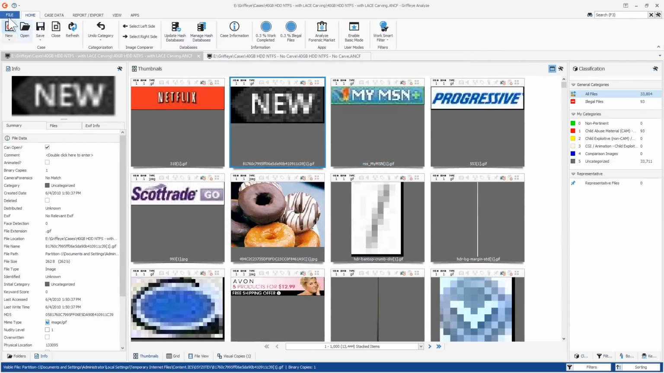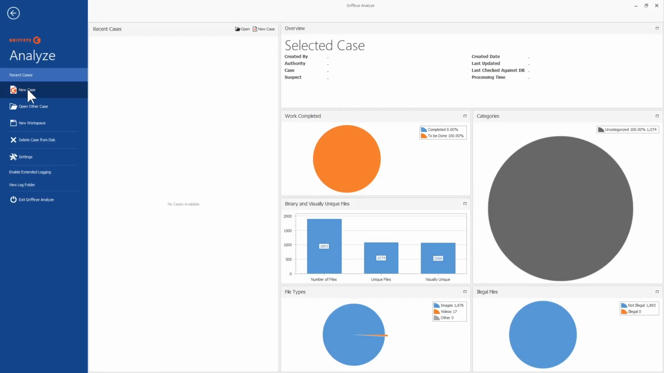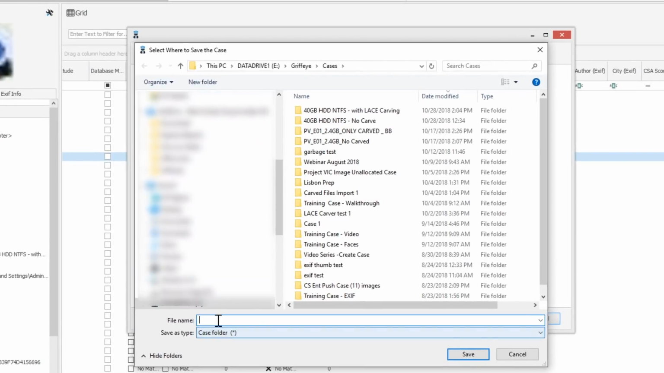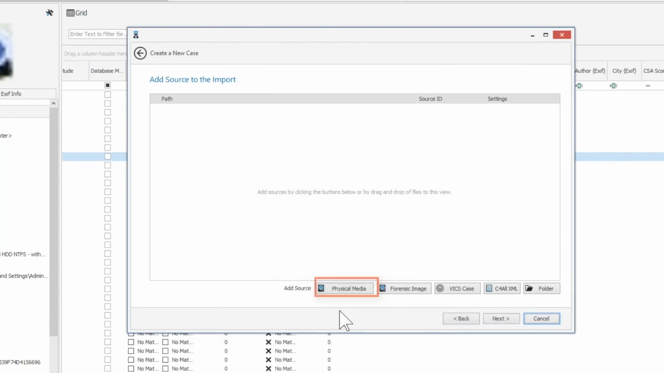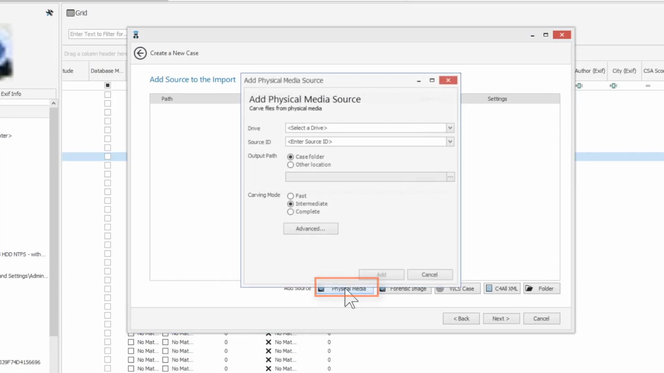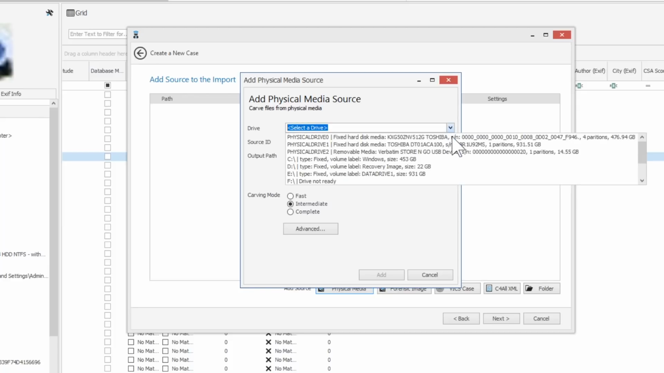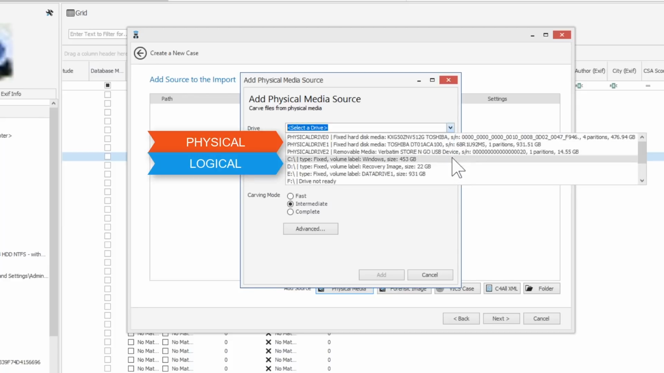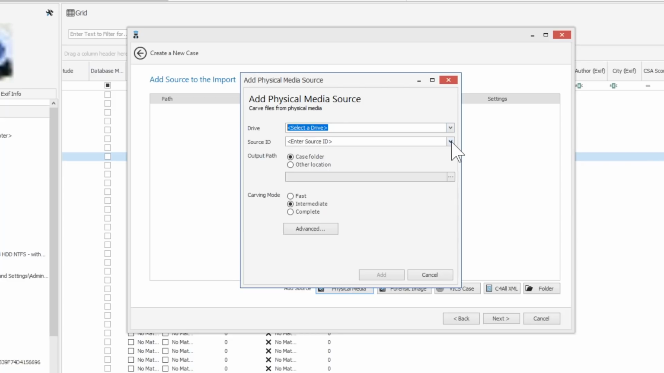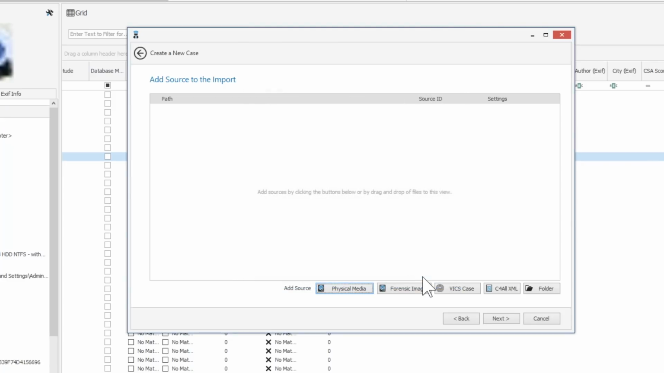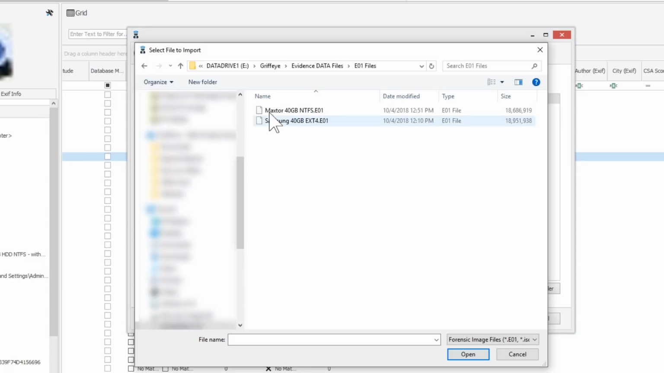Now let's create a new case and check out the additional processing features available to us with the Lace Carver integration. The first thing you'll notice is we have an additional selection, physical media. The Lace Carver integration allows Griffeye Analyze DI to point directly to a physically connected device. Notice that when we select a device, we can either look at it on the physical level or the logical level, whichever you prefer. None of my physically connected devices are write-blocked, so I'm going to use a forensic image file that I've already created.